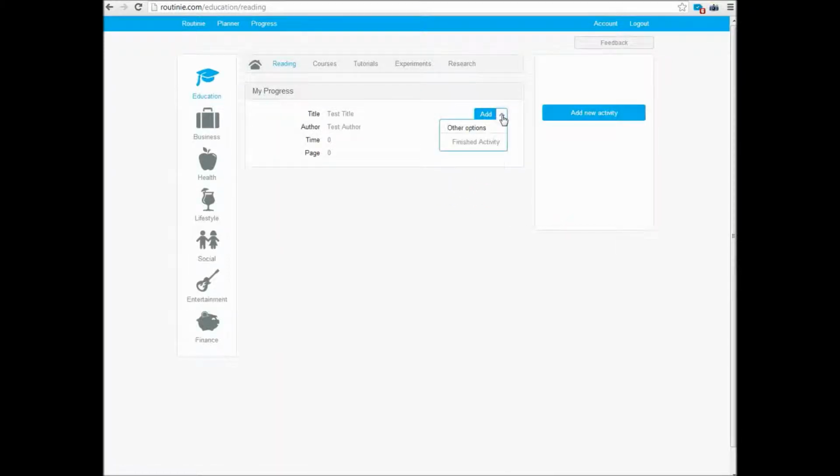Once saved, I can then add some options to this. So I've been reading the last 5 pages over the last 1 hour. And that has now been added to my activity. And once finished, I can put that I've finished the book on there.